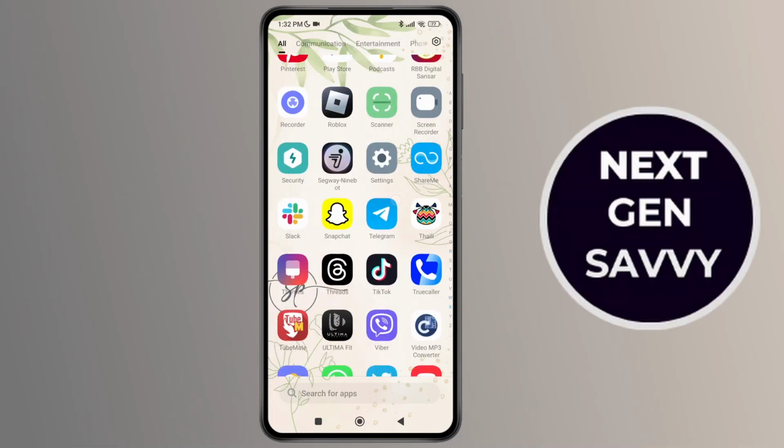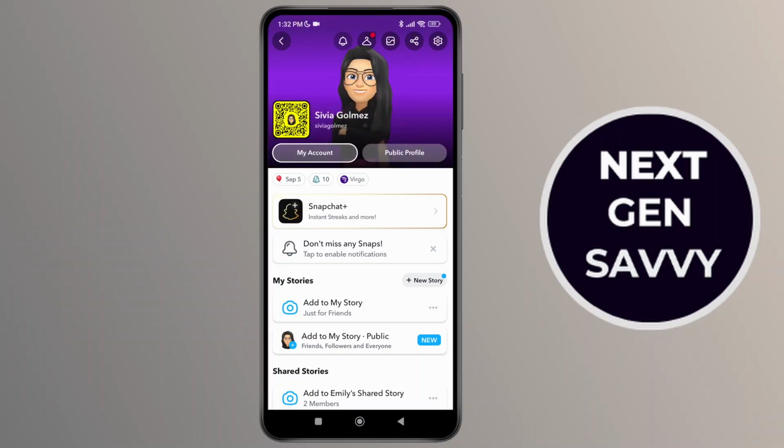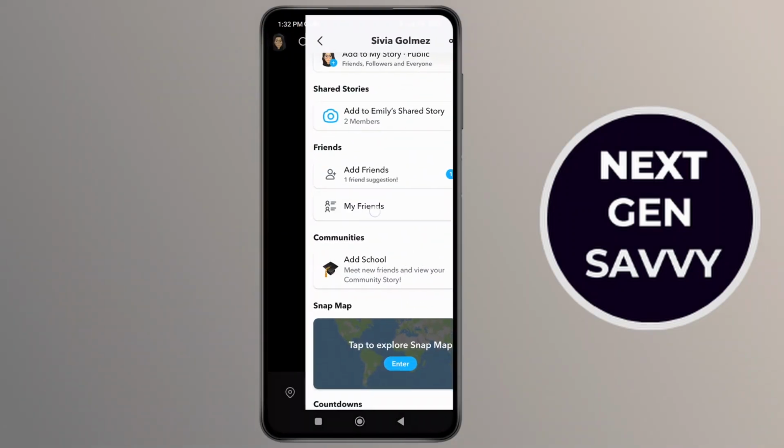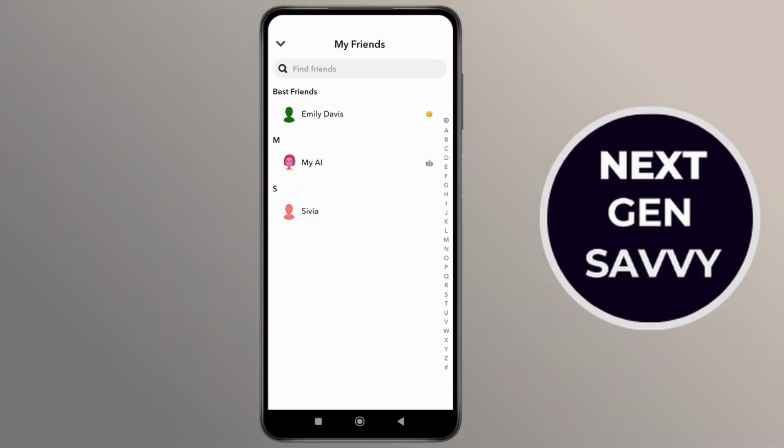So first of all, launch the Snapchat application on your device and make sure you are logged into your account. As you are logged into your account, tap on your profile at the top left corner of the screen. Now scroll down and tap on your My Friends option. As you tap on My Friends, you'll be able to see all your friends.